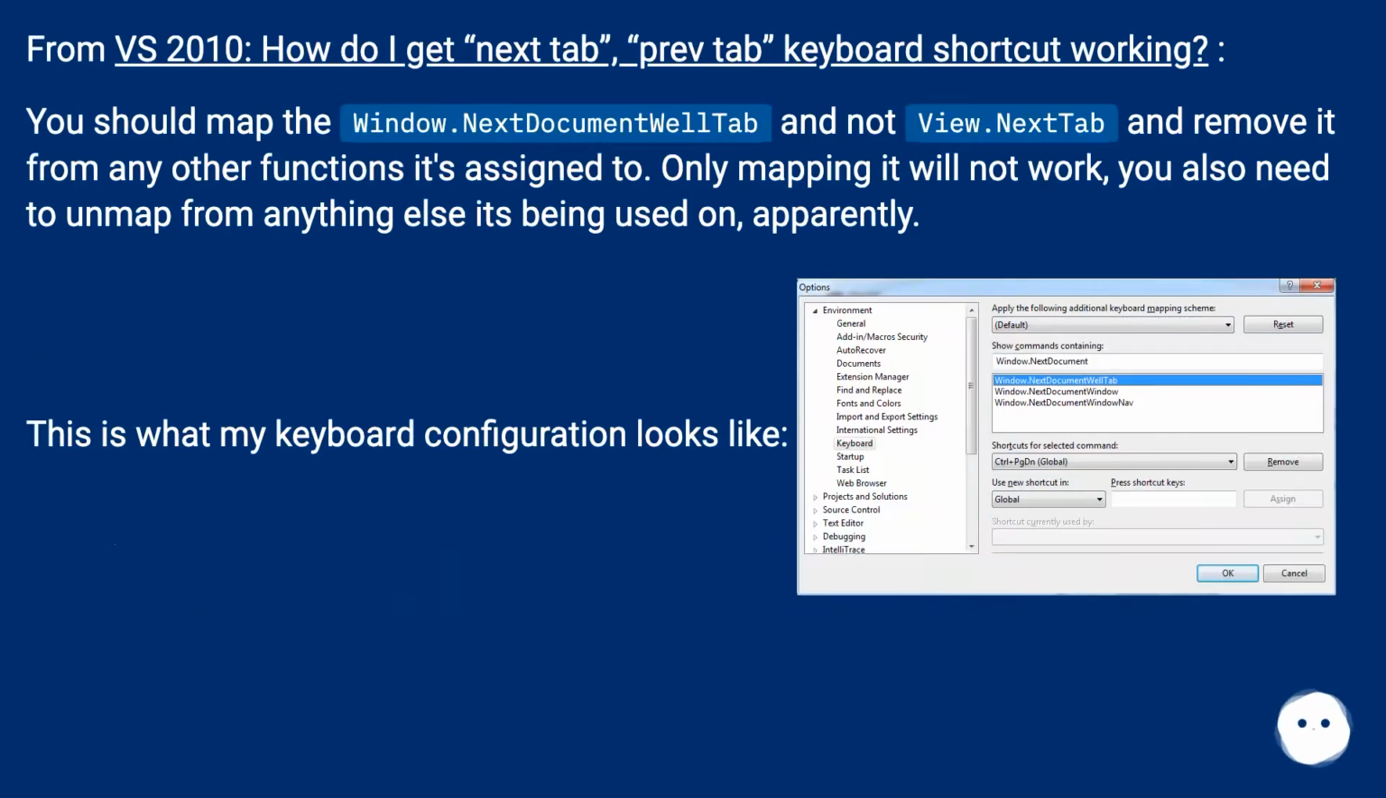From VS 2010, how do I get the Next tab, Previous tab keyboard shortcut working? You should map the Window.NextDocumentWell tab and not View.NextTab, and remove it from any other functions it's assigned to. Only mapping it will not work, you also need to unmap it from anything else it's being used on, apparently.